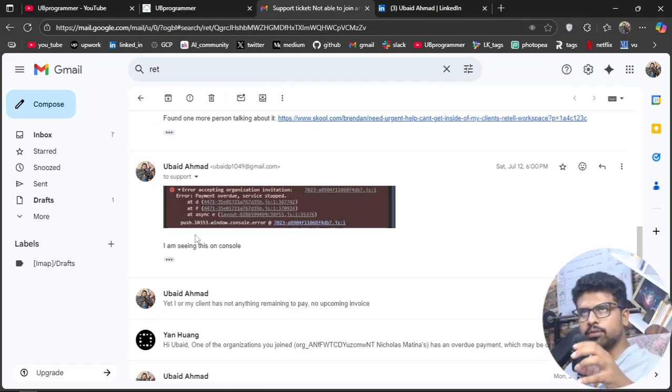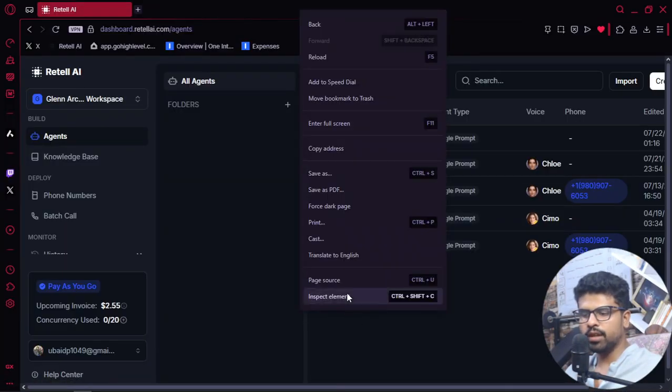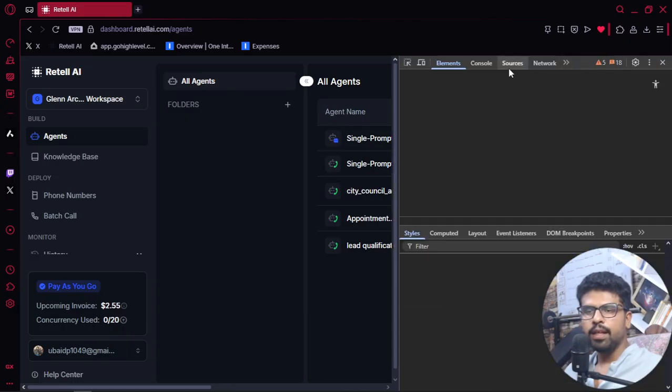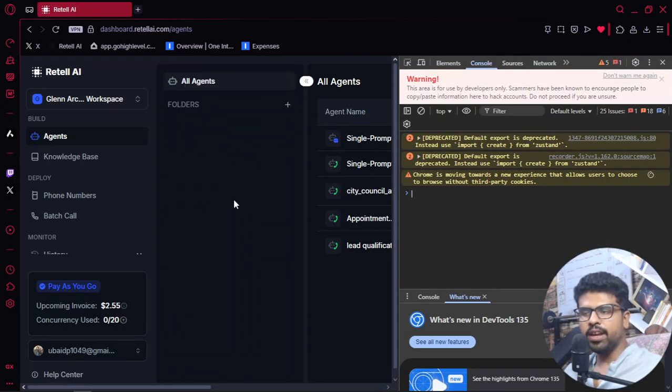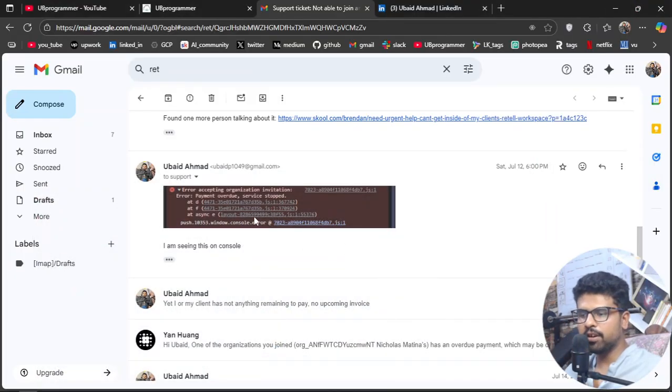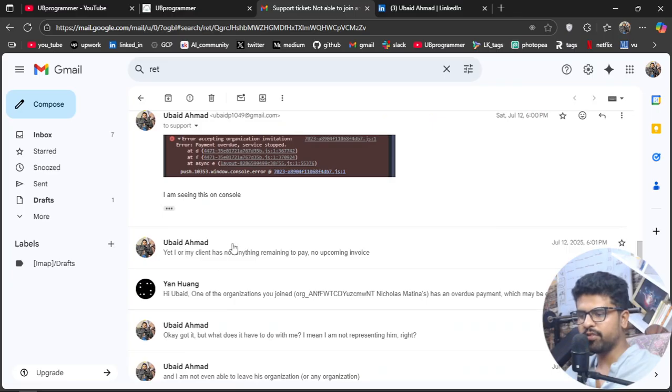Then I looked at their console. You just click on inspect element and see the console, and everybody can see it. Here they were printing this error: accepting organization invitation, payment overdue. Although my account was at zero, there was nothing to pay to Retell. So I said, I'm seeing this on the console and I don't have any overdue payment.